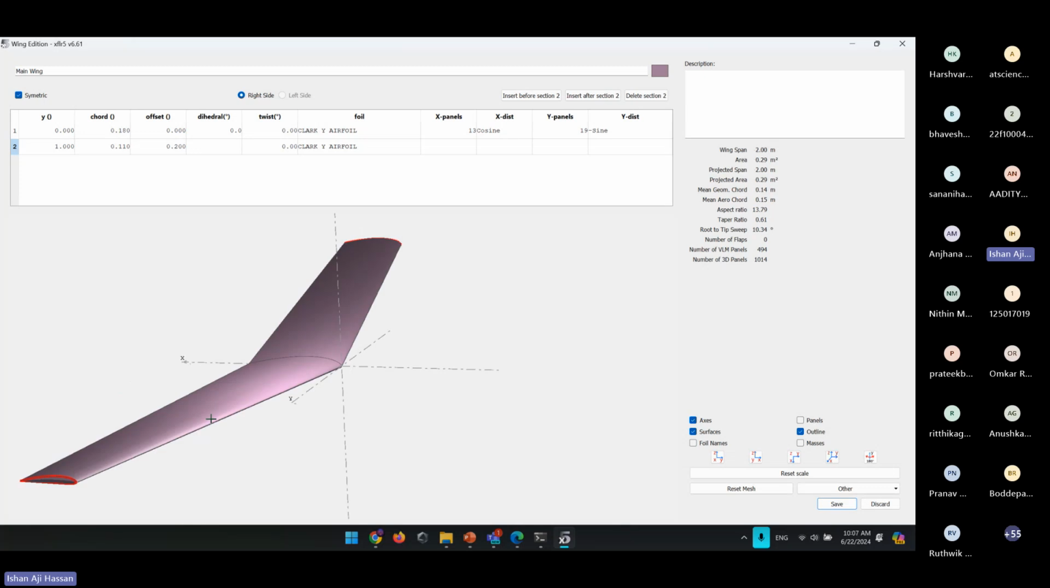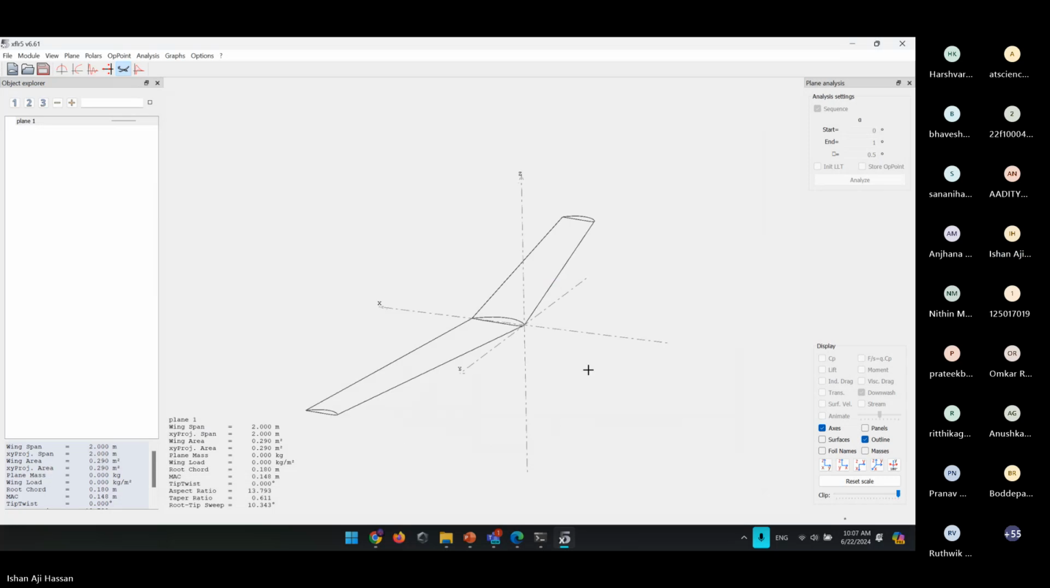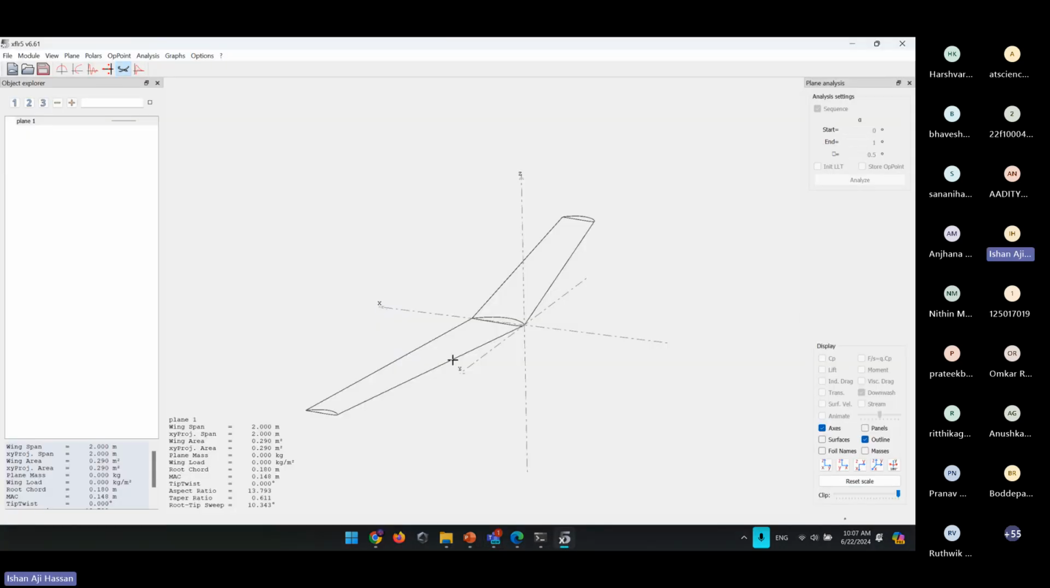Let's give y as equal. So we'll just be doing a normal wing here. Save, save. Nothing else about this. Okay, we'll do the analysis now.